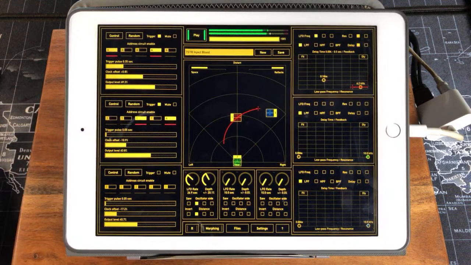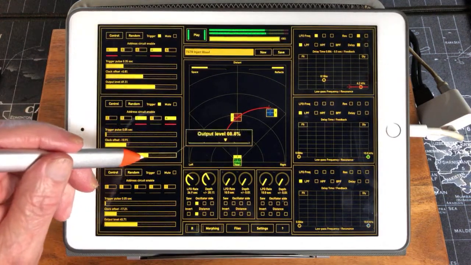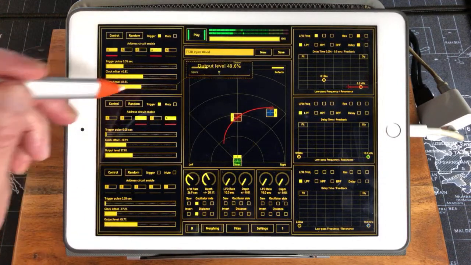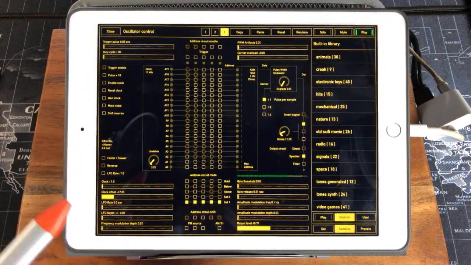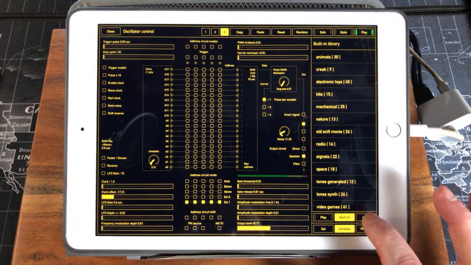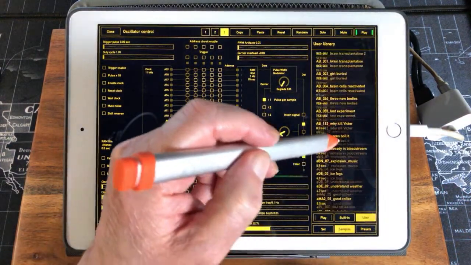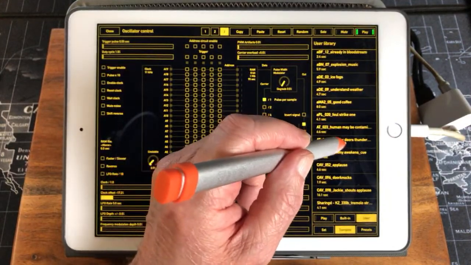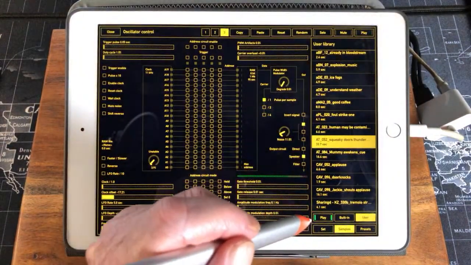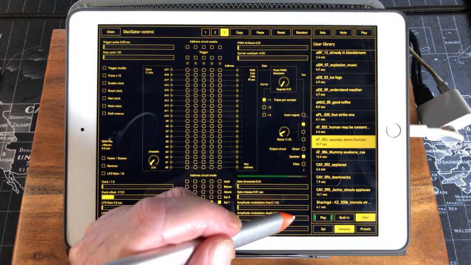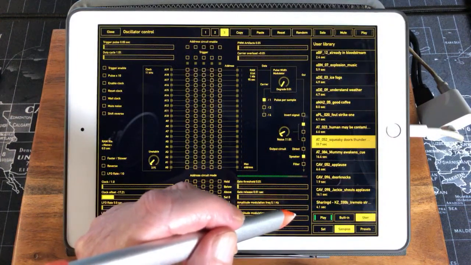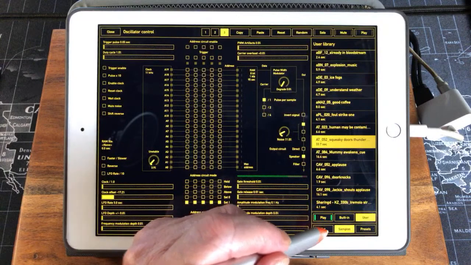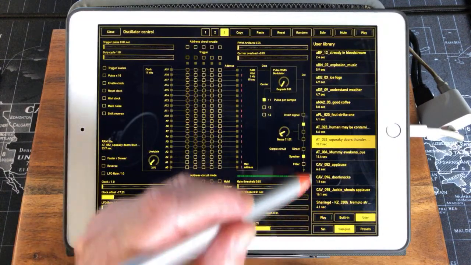I tell you, I'm not a kid. I love this idea. Let's add another one. I'm going to set that.